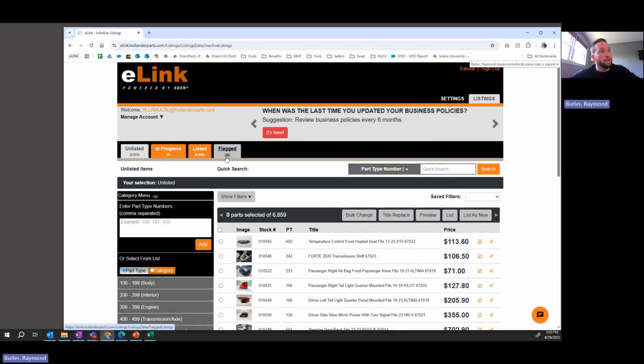And then we have the flagged folder. Anytime you get a message or notification from eBay on one of your listings, this is where you can find that information. So we're going to start here.